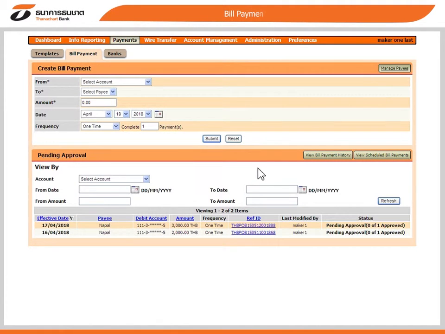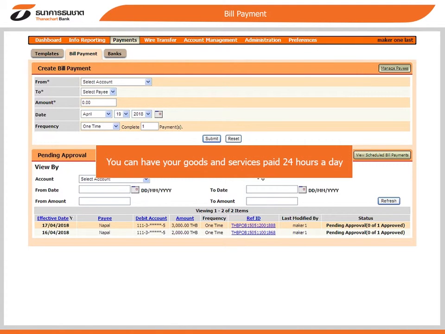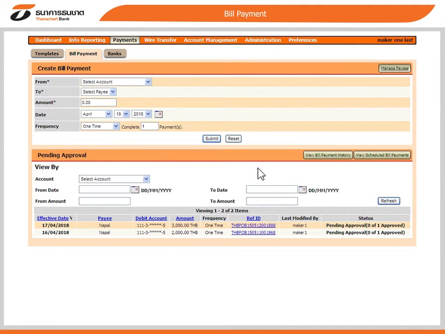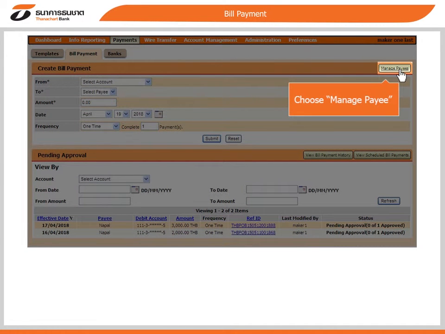Bill payment. You can have your goods and services paid 24 hours a day. You can use this service to pay your water, electricity, telephone, the internet, an insurance premium, hire purchase property, a credit card, immovable property, a financial institution or a trust fund management company, an educational institution, taxes, a cooperative, a foundation, and others. You can manage merchants frequently used by selecting Manage Payee.